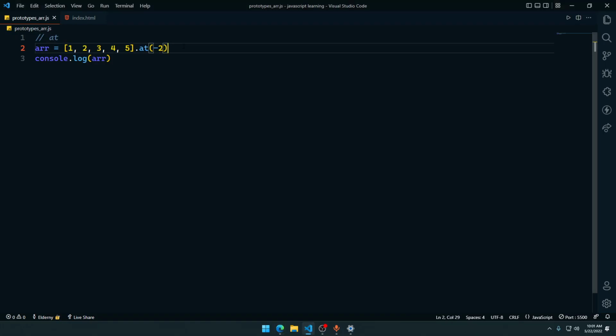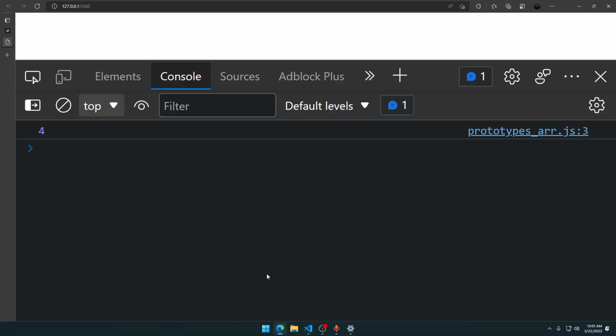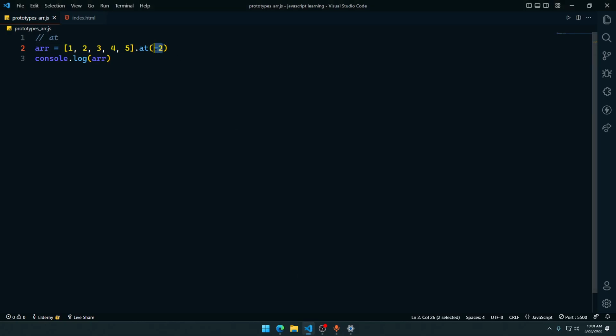If we write -2, that means array.length -2, and you don't have to mention array.length. It will just see the length of this array -2, so it will give us 4. You can also go like this till 1. It will just work fine.